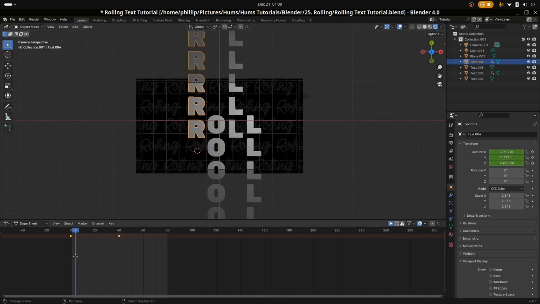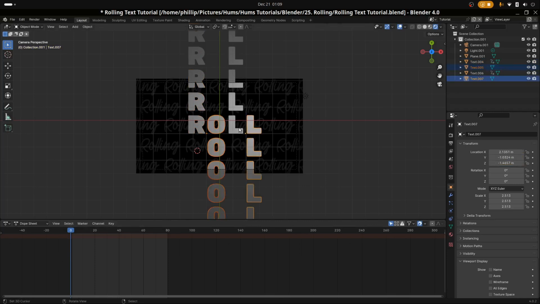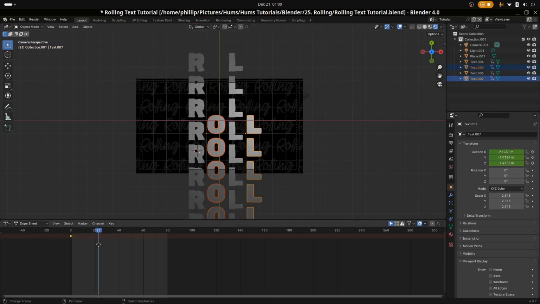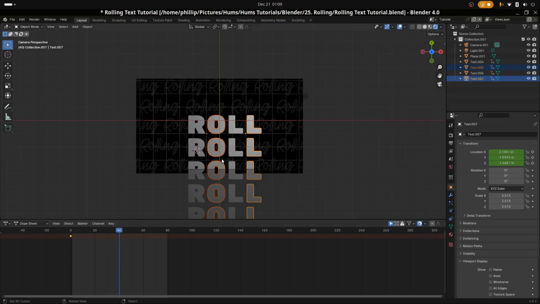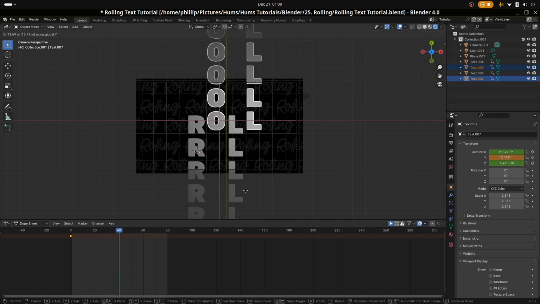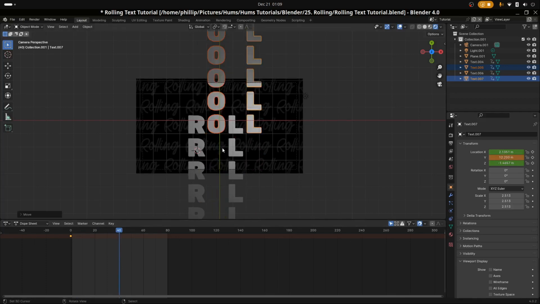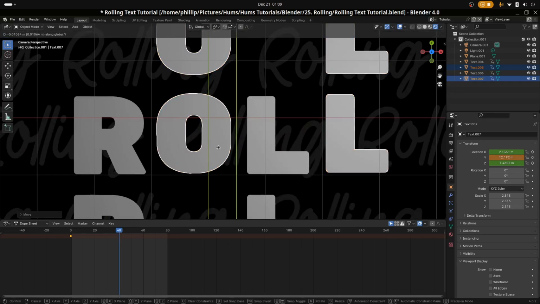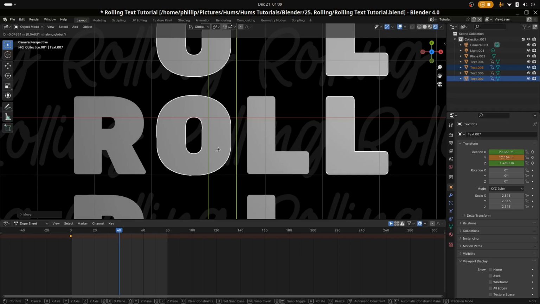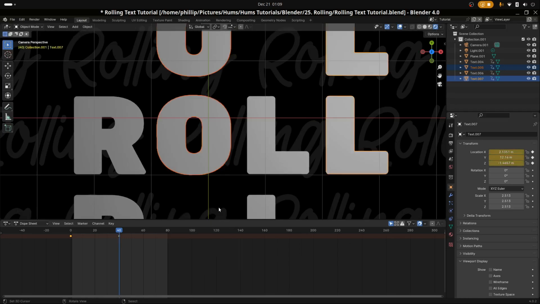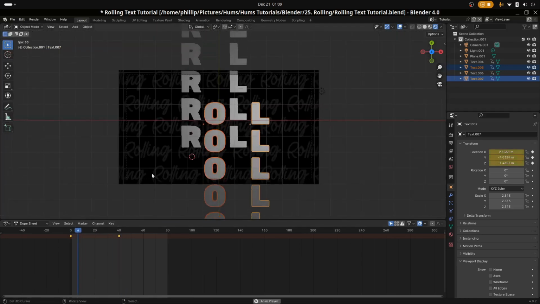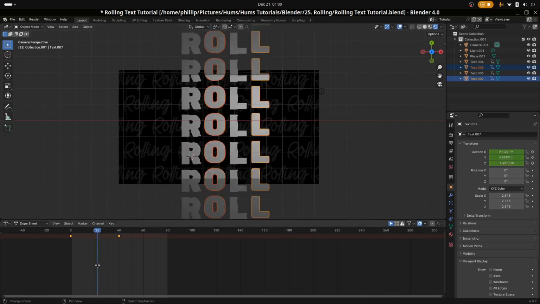Good. And we're going to do the same for the O and L, but just carry it up in the opposite direction. So we're going to hit IL here, go to frame 40, and bring it up to here. GY. Hit IL. Cool. Let's go ahead and see what this looks like.